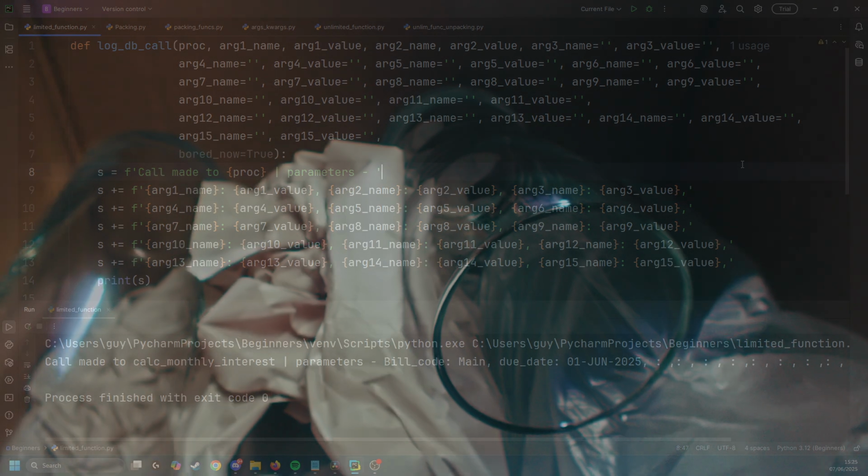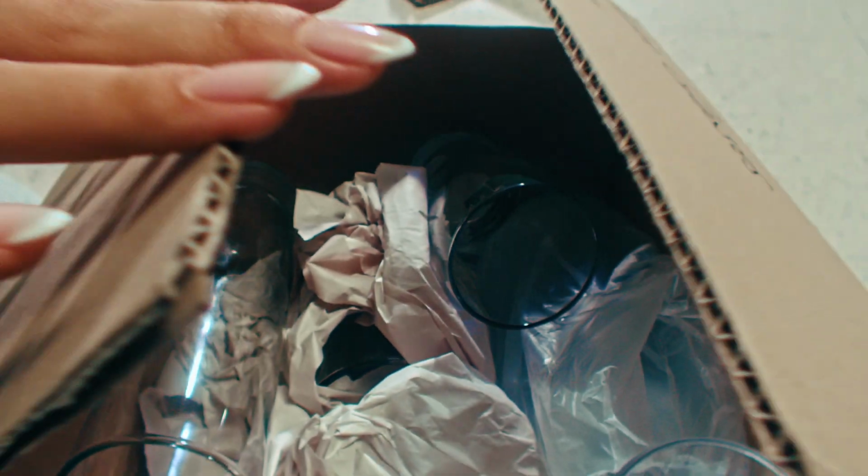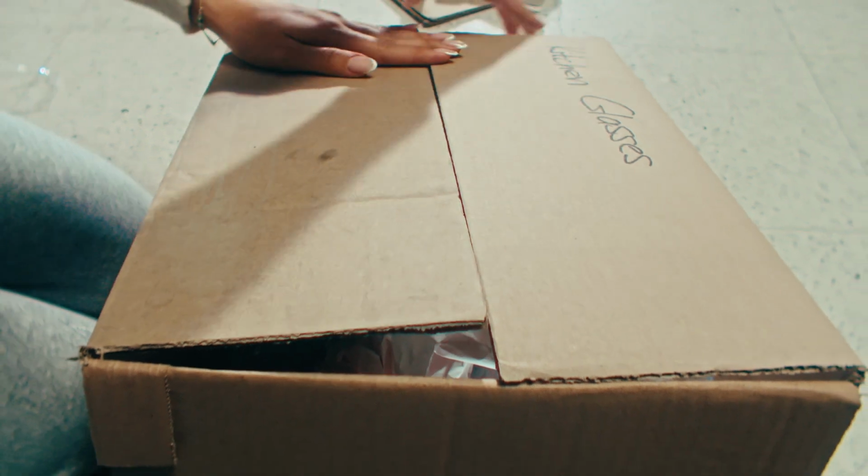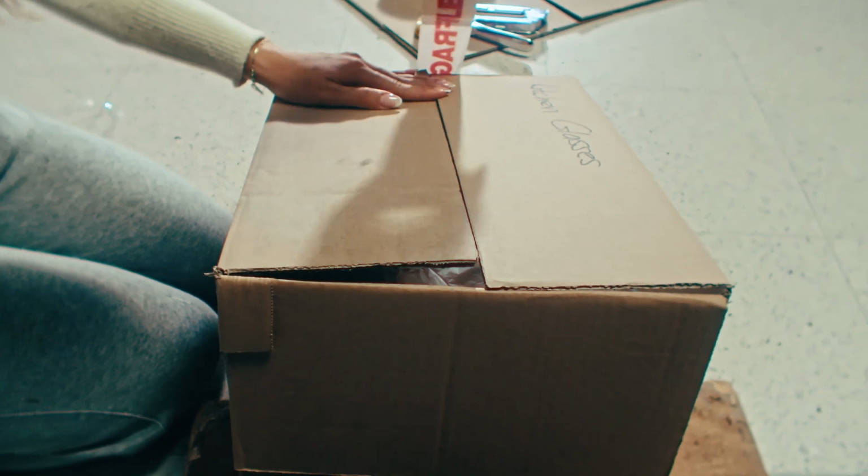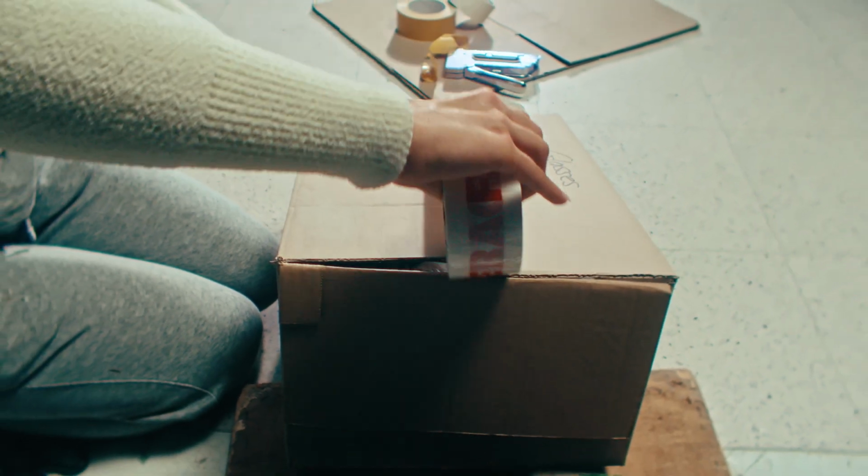around the corner. Luckily, Python gives us packing and unpacking. It lets us keep the code small and elegant. We'll get there in a moment, but first, let's break down what packing and unpacking actually is.